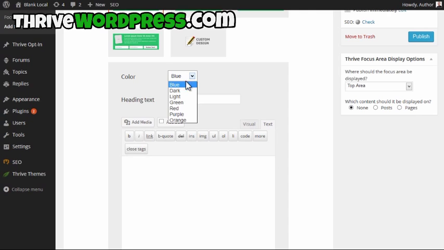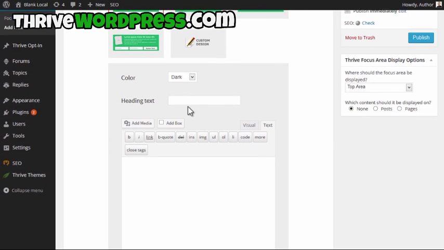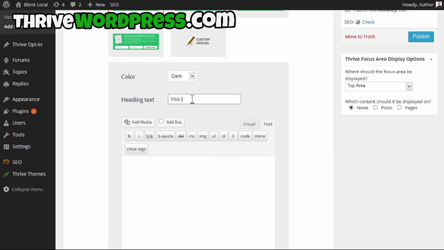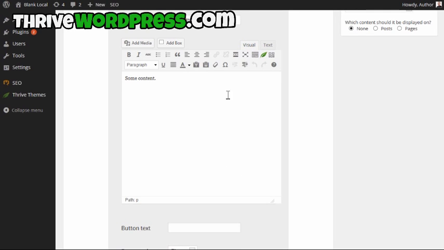You get to choose the color. This is the background color of the focus area. Let's go with dark in this case. And then here we have just a heading, text, and content. So this is the heading, and then some content. And this is a regular content area where you can also make this bold and stuff like that. You have your editing options as usual for the content area as well.